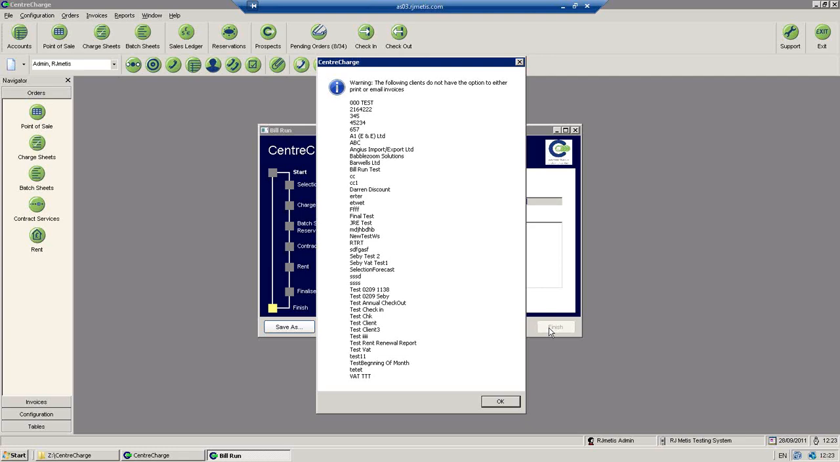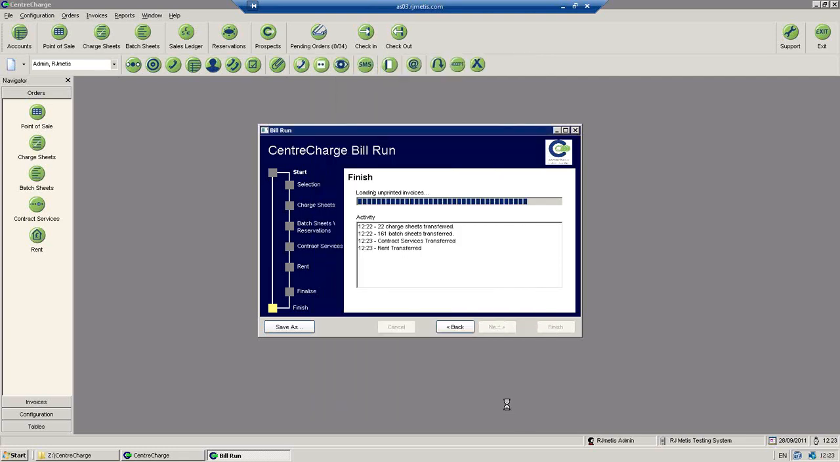What we've got here, as you can see on the screen, is a warning message saying that some of these clients do not have the option to either print or email invoices. This is the option within the financial data tab. You've got a print invoices or an email invoices tick box within the financial data tab of the account. This is just letting me know these clients don't have either option ticked. So when we actually produce and print the invoices out, the system won't know necessarily what to do with those. So I'm just going to click on OK and acknowledge that message.